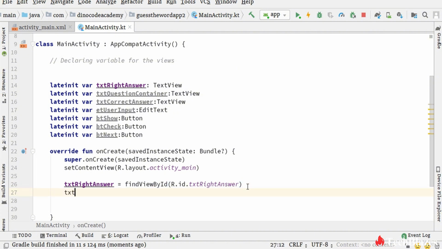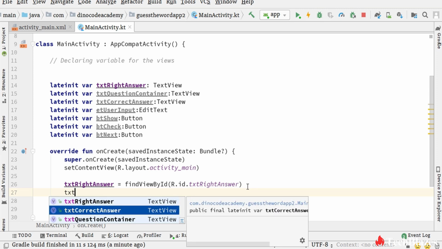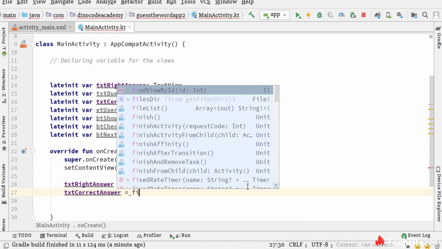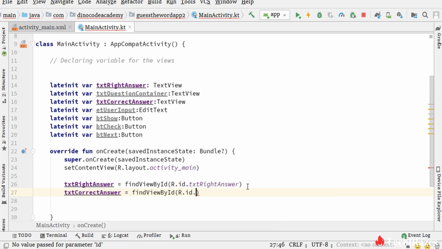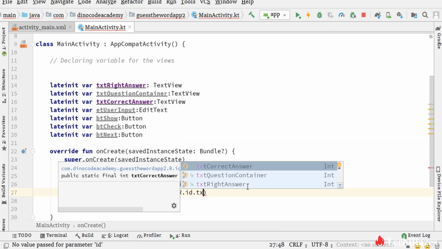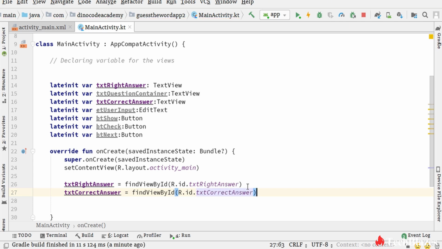Now start coding again. So txt, and this time the correct answer equals findViewById, and again R.id dot, and then txt, that is for correct answer.